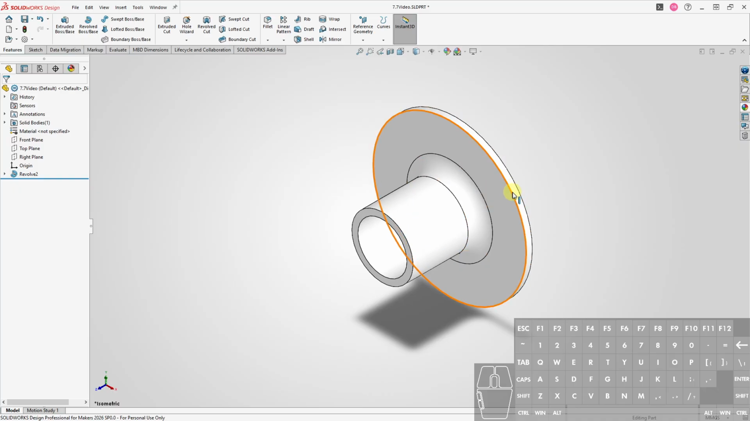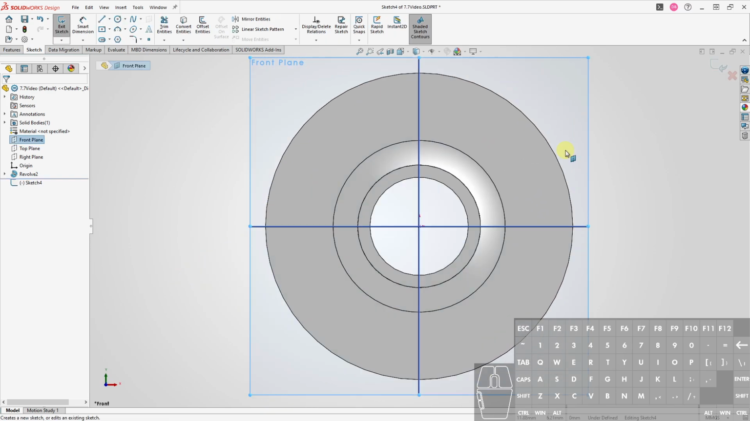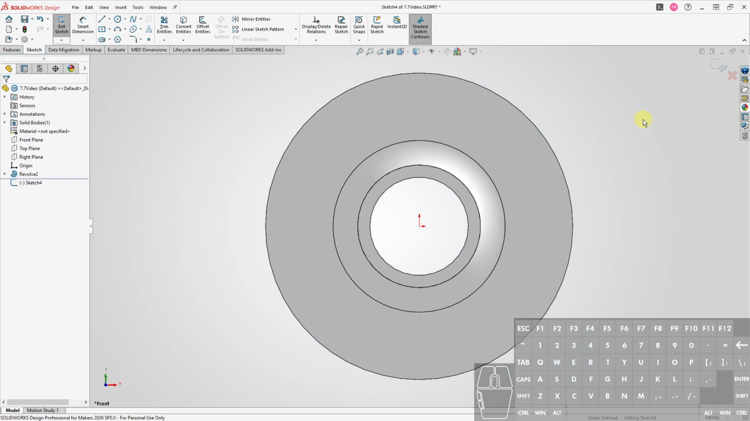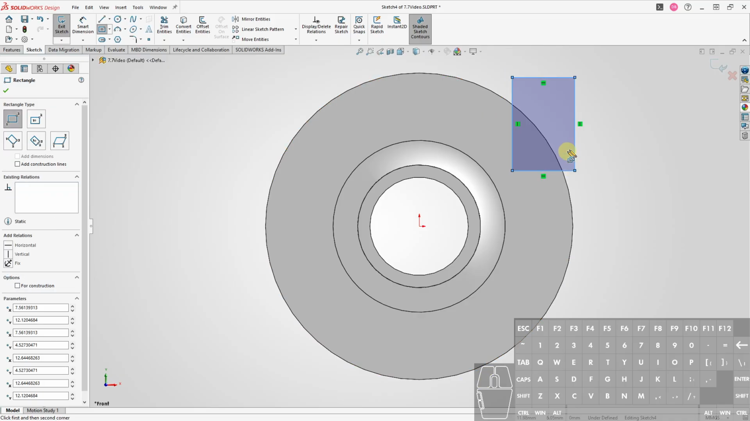Alright, so now we want to cut away part of this bottom base right here. So I'm going to hit Q and work in the front plane, and then just create a rectangle, something like this.